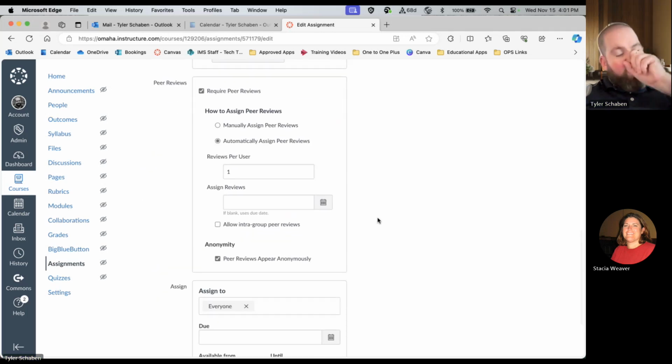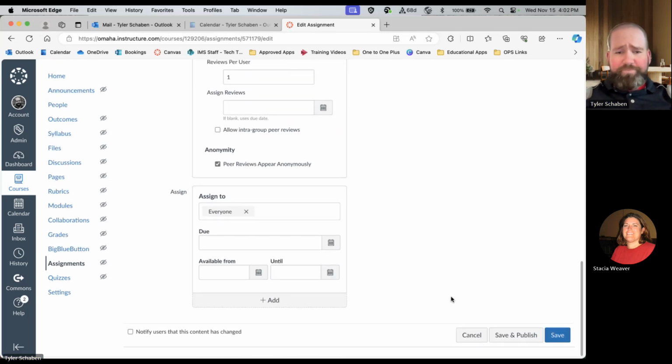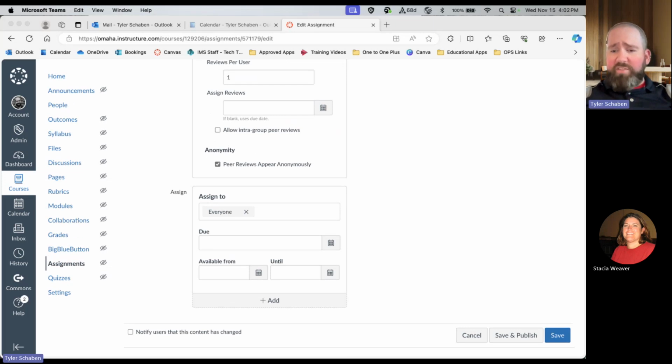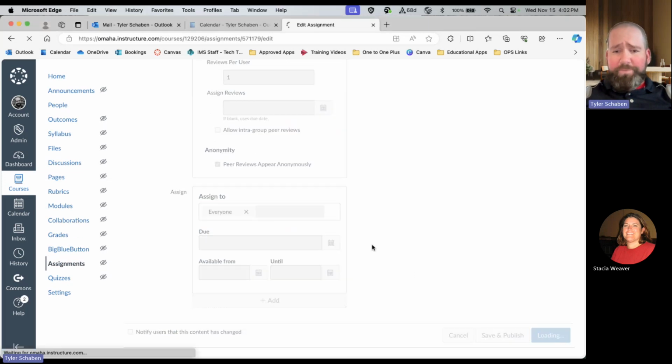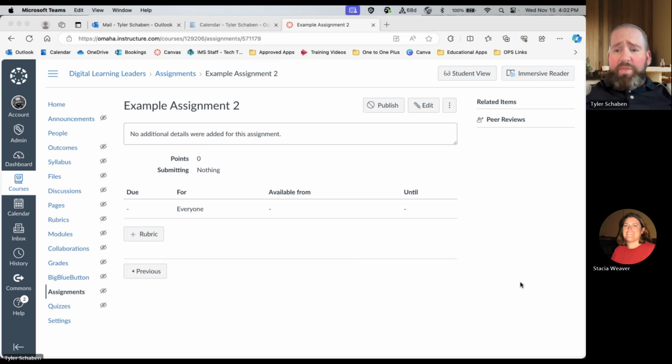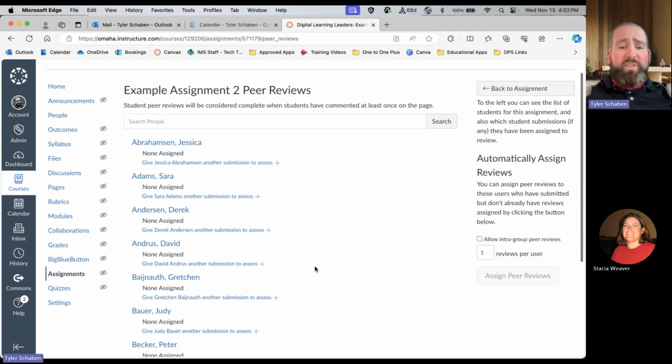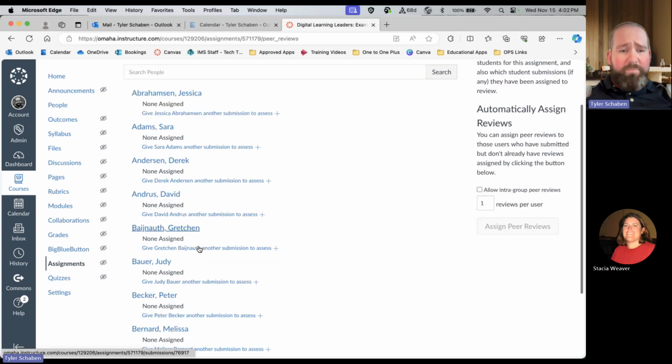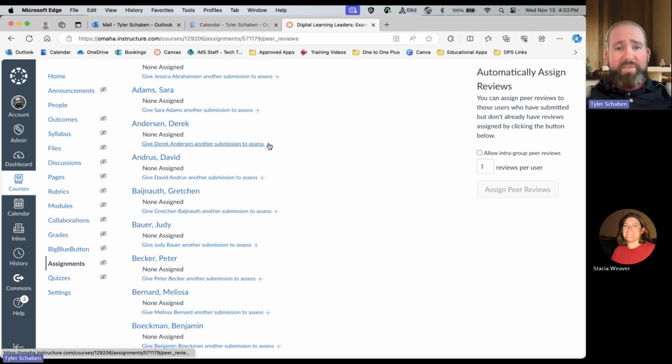Now, the way this will work then, if I have it set up just like this, is once a student submits their assignment, it's going to automatically assign another student to do a review. Apologize about my voice. Finally gave out. Then at the top, there's a peer review button. You can click here and you can see who's been assigned to what. And you can actually manually assign things as well.